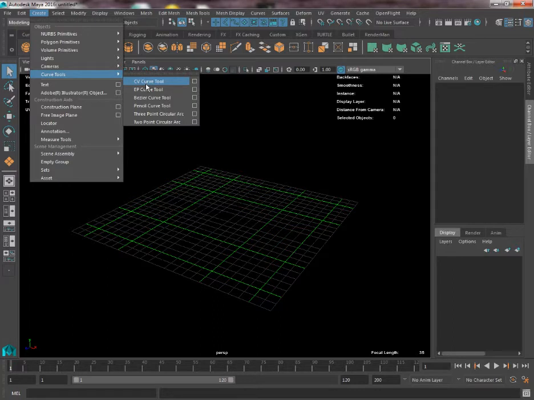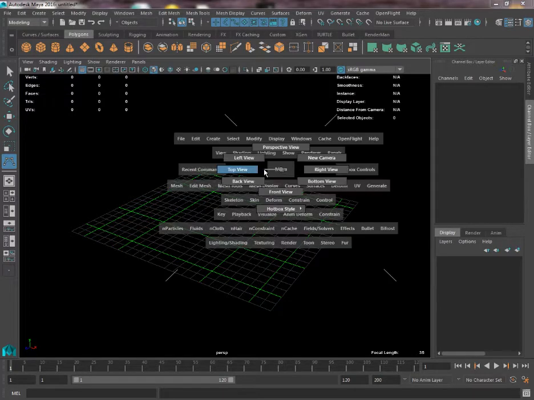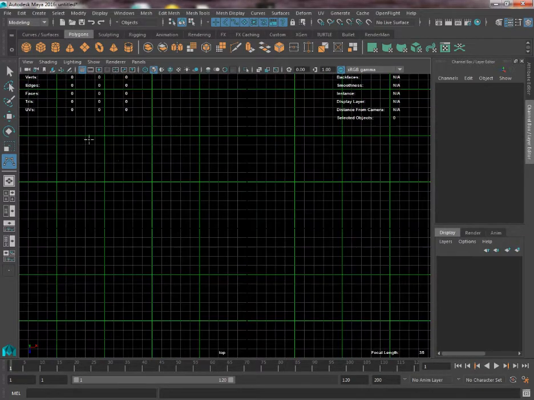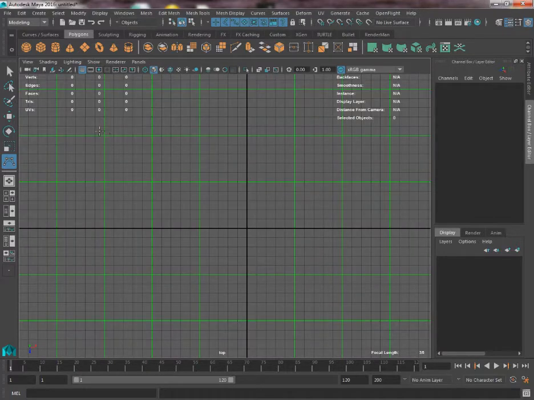So we've got a CV curve, which is a very strict regimented curve, an EP curve, which is very free-flowing, a Bezier, a pencil curve, 3-point circular and 2-point circular. I'd recommend just trying each one of these out, just seeing which one you like, and you can see what sort of roles they will be good for. I'm going to use CV curve because I find I get a really nice bend off this, and my curve is very neat.